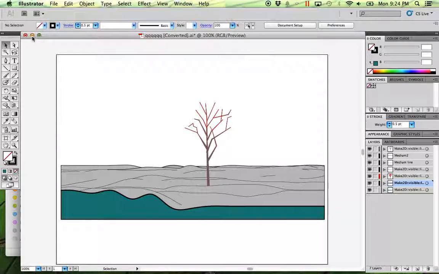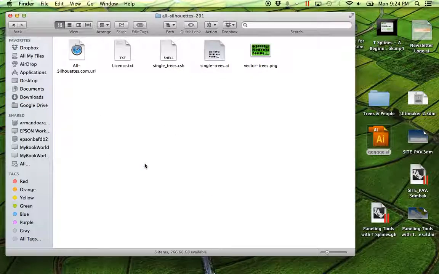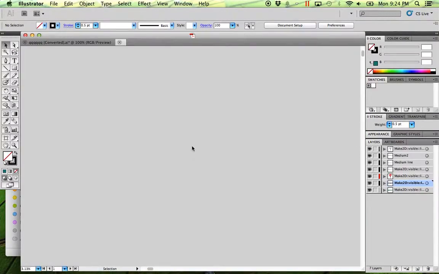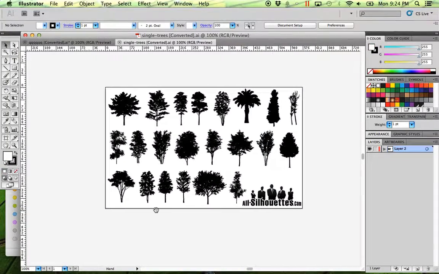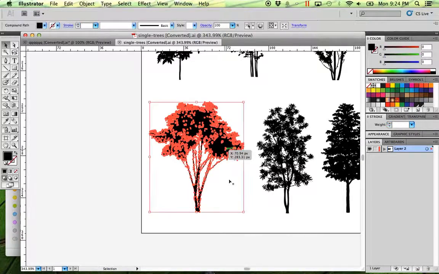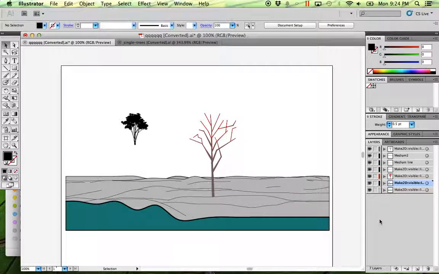So what I want to do is open up one of those files I just downloaded. It actually gives you the actual Illustrator file. And I'm going to copy one of these trees. So for example, I want to copy this one. I'm going to copy it, and paste it in my file. I'm going to put it in its own layer, again just to keep everything organized.